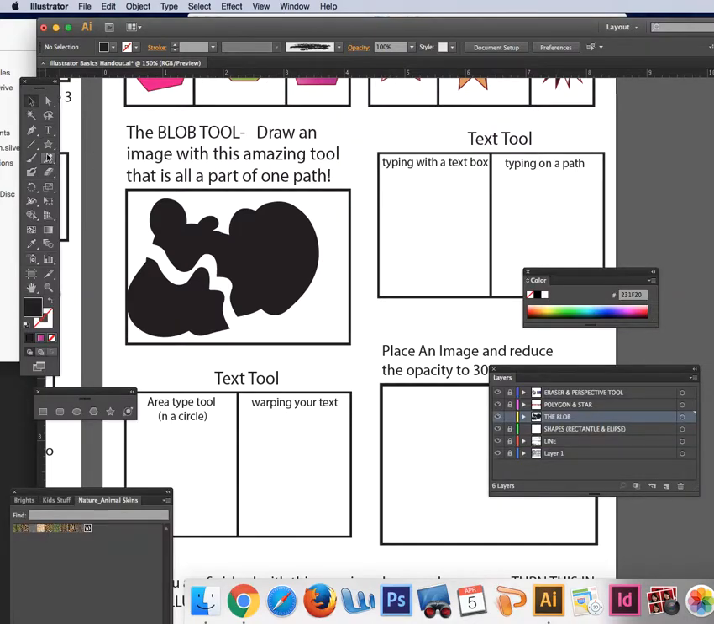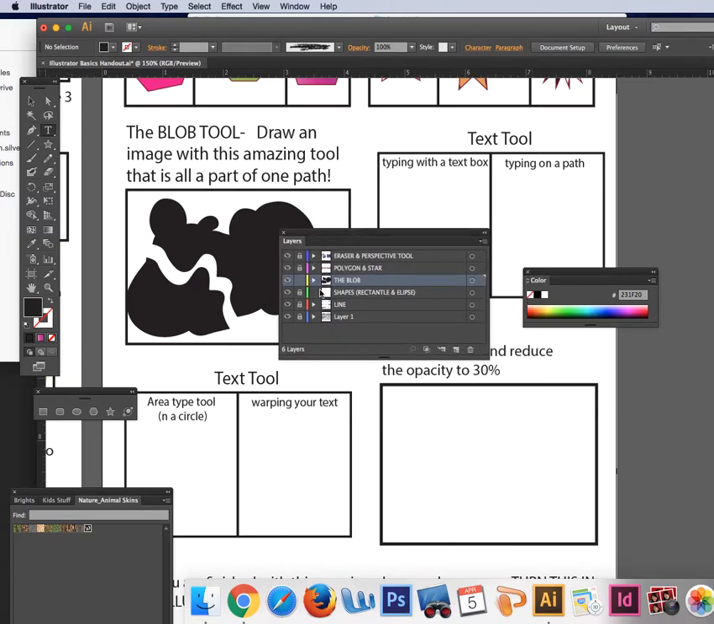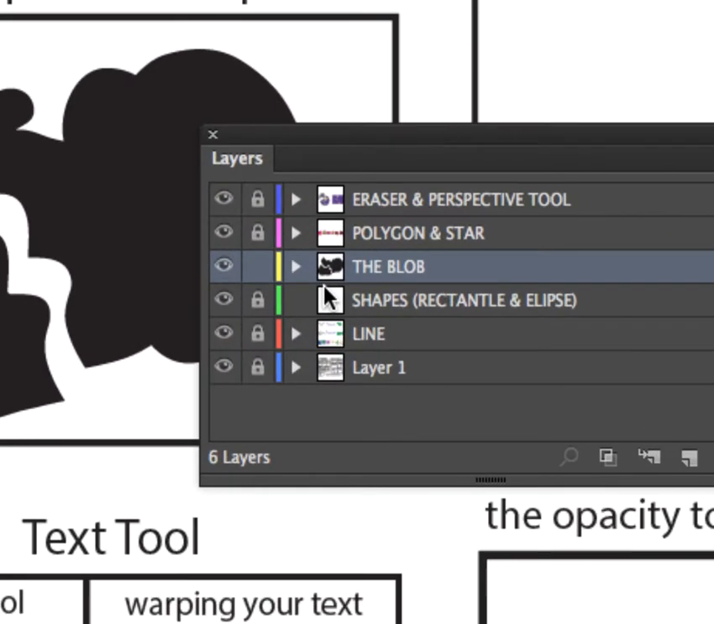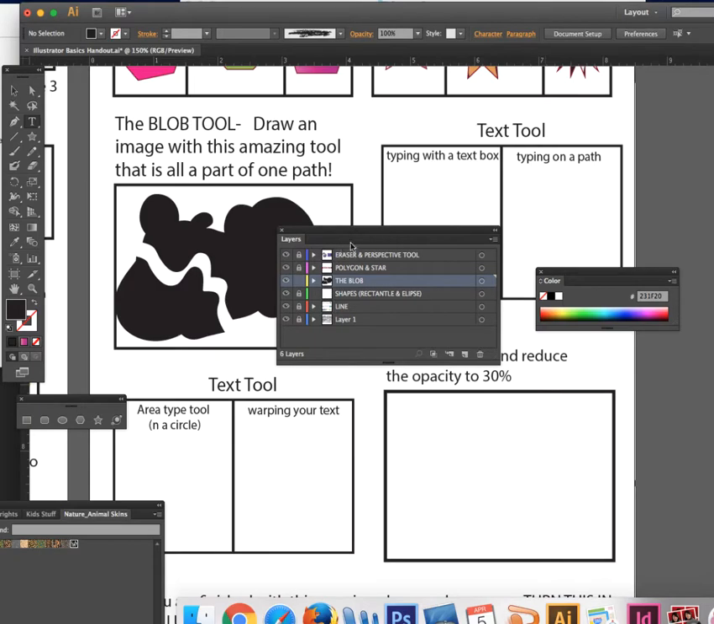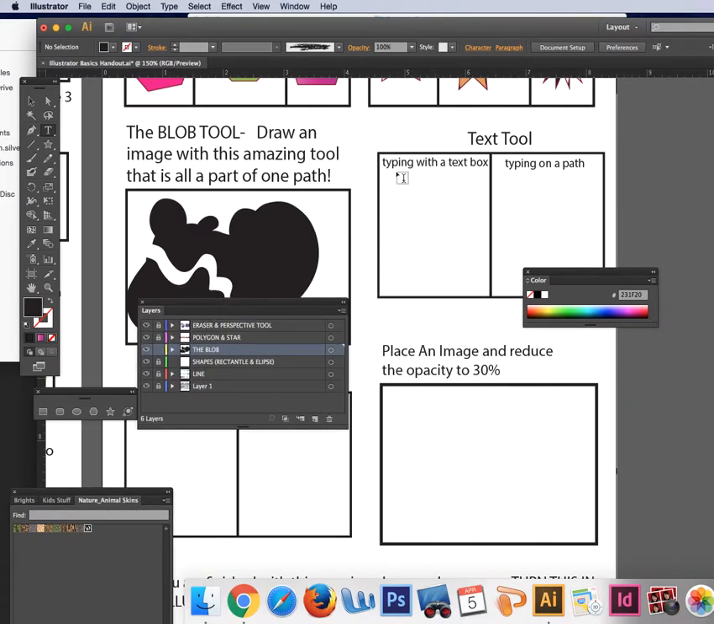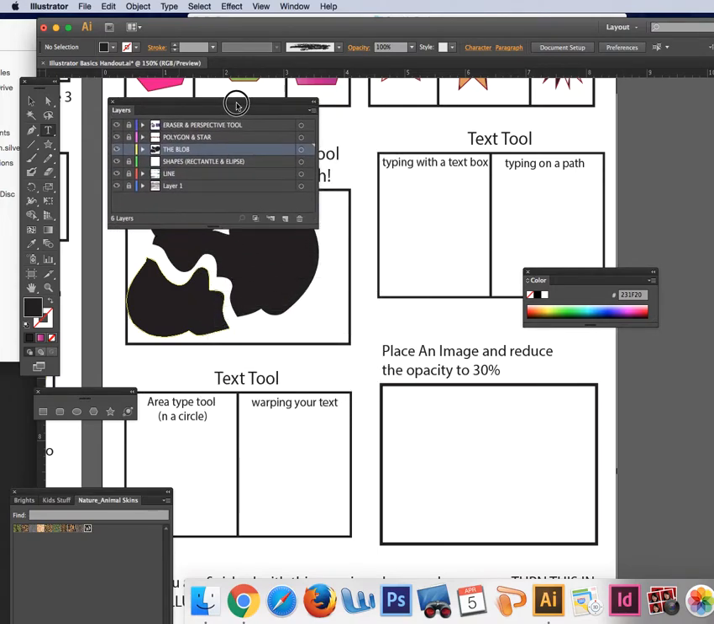tool. I should have actually made two different boxes for this. This is important. But before we get started, oh, I don't even have a layer. Oh no. Okay, we'll just use the blob layer. It's fine. This actually could become a problem later on, but it's fine for now.